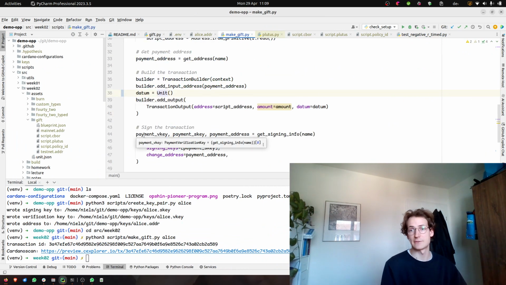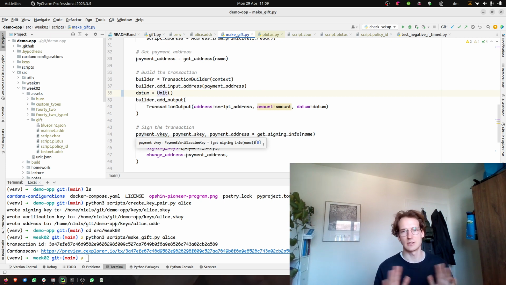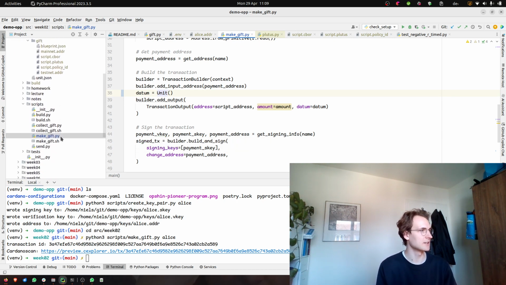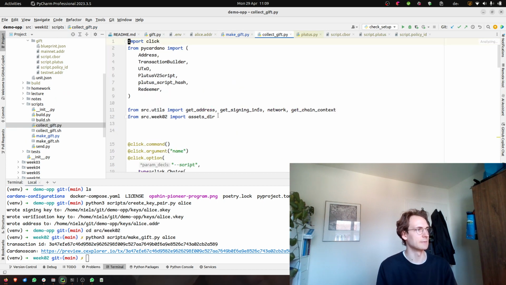Right, now we have sent funds to a contract, which is usually the easy part, because the blockchain doesn't check whether the datum that you attach makes any sense. It will just let you send whatever to a contract, and there's actually also no contract being run yet. We just initialize the contract with the state, but the contract itself doesn't have to run when you send funds to it. This will change now in the collect gift script.